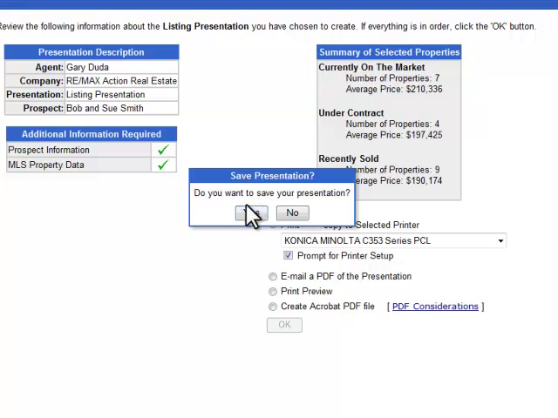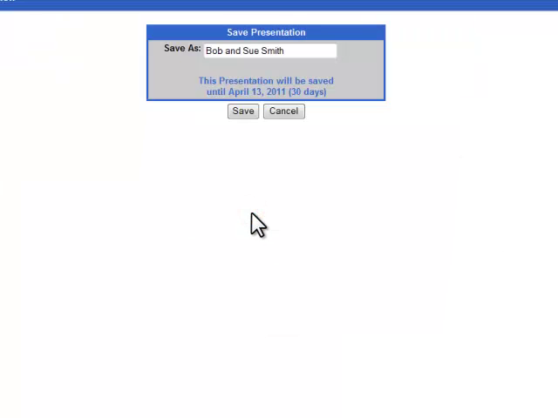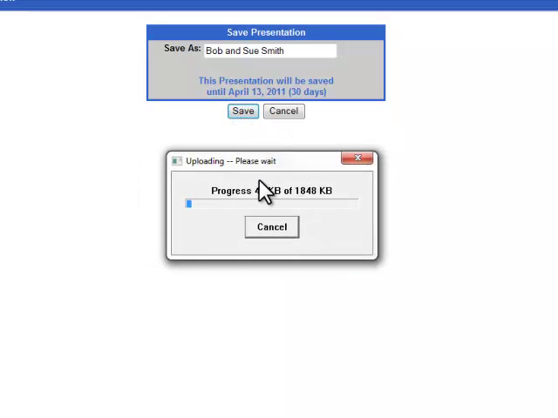And we want to save the presentation. Save it again here. It's going to be available for 30 days now. So you can come back and view this at any time. Now you're going to have the option to print this out, to email this to a client, or just to save it. If you do email it to your client, whenever they open it, you'll get an email notification that that's happened. That's a great thing to do prior to getting there on that listing appointment.